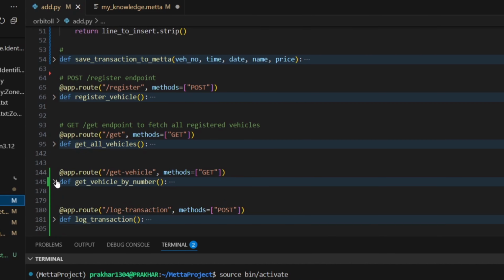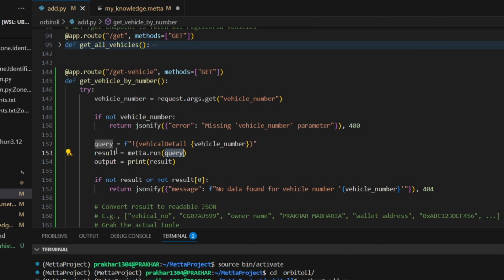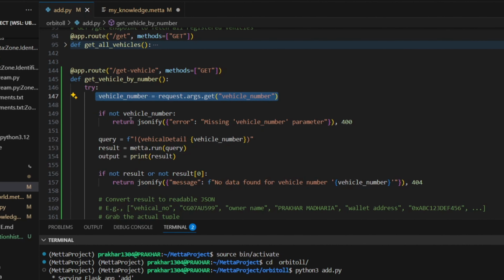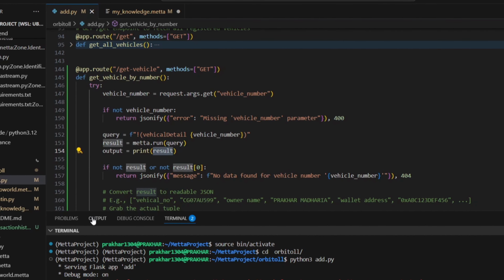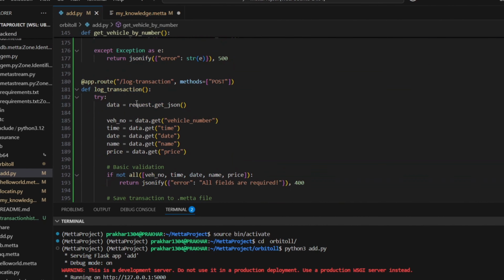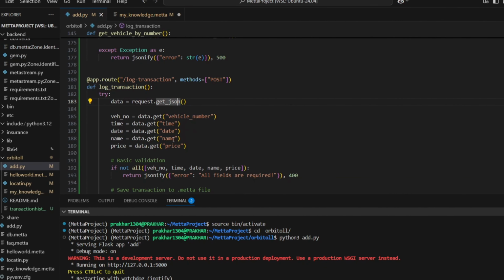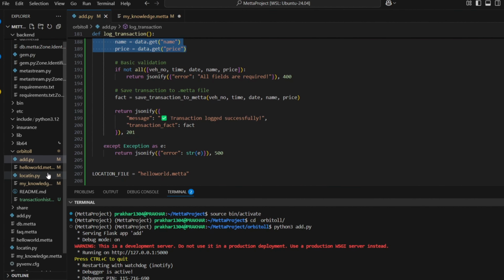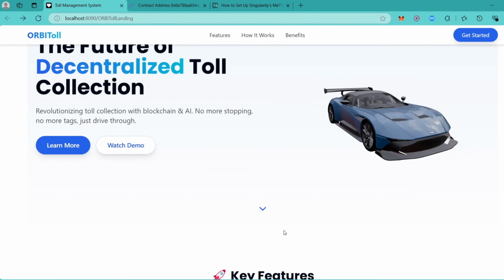Register get vehicle. So I'm using this query. You can see vehicle details. The vehicle number is passed, which I get from this endpoint, and it is passed and it shows the result. So this is what is happening. And I also have that for the transaction. So log transaction, I get the details from the register body, request body, and take all the data and save them into the transaction.meta file.